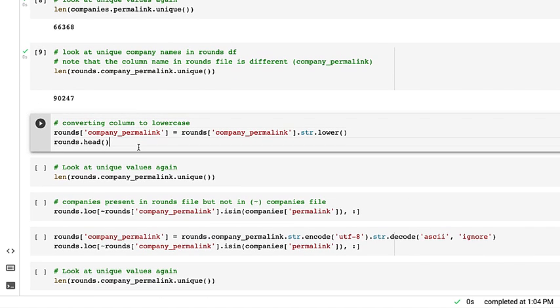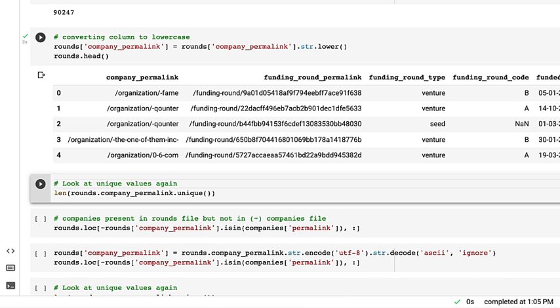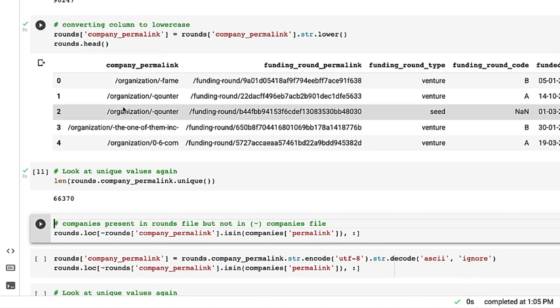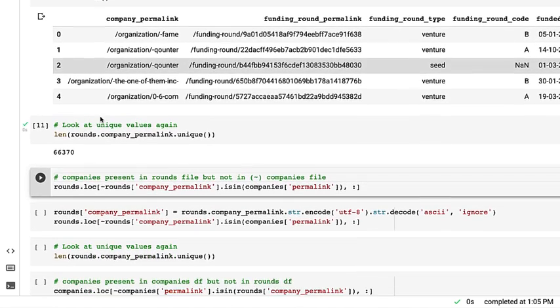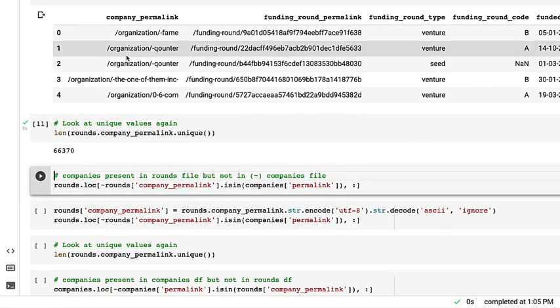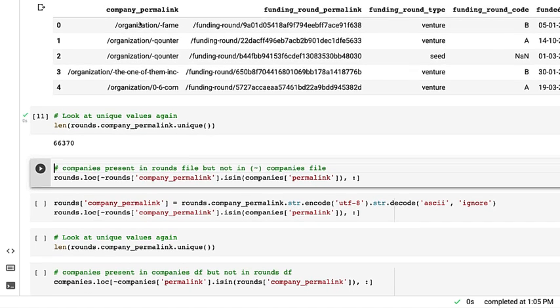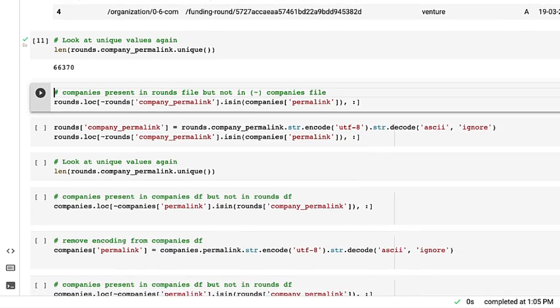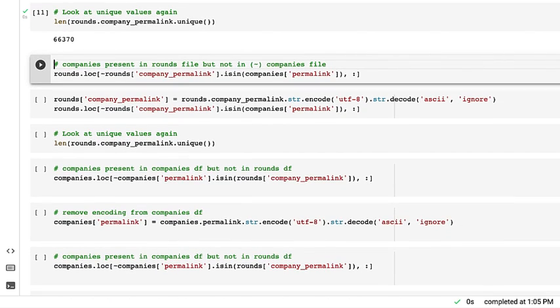So let's see. Maybe there is some capital versus small character issue. So we'll run the same command here for company permanent link and see what changes we get. Okay, now let's check the unique again. So 66370, so pretty close. So it seems like two companies exist in the rounds data frame that are not in the companies data frame. Let's check that out. Which are those companies?